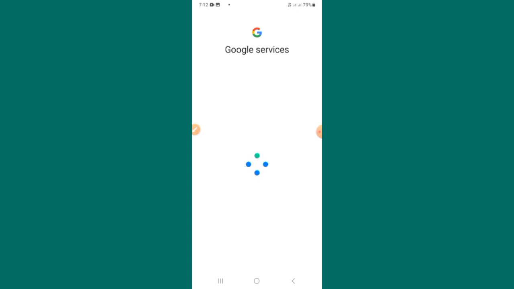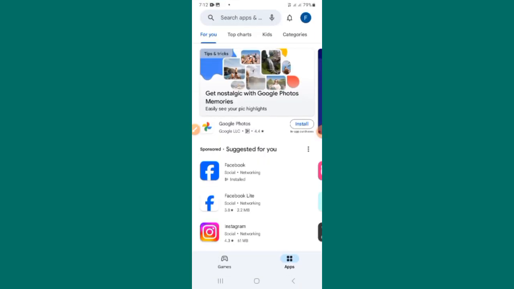So you can see here Google services. It's loading. After that you can see here the Play Store is open now.